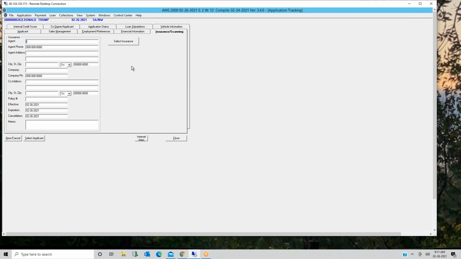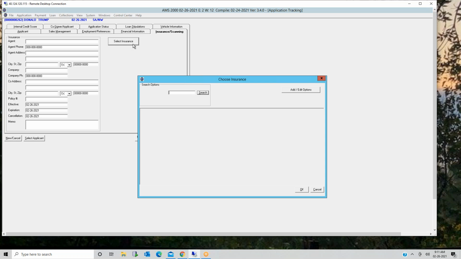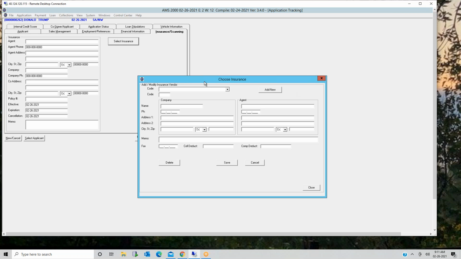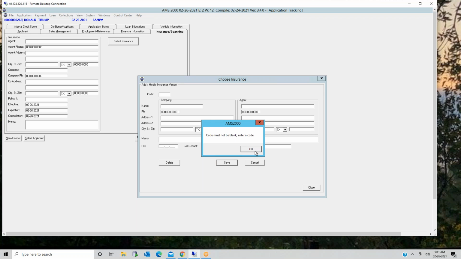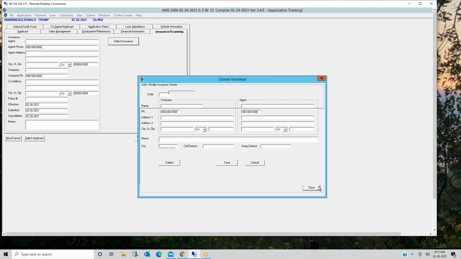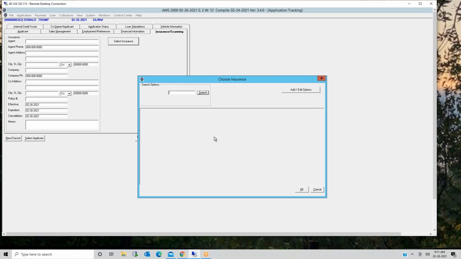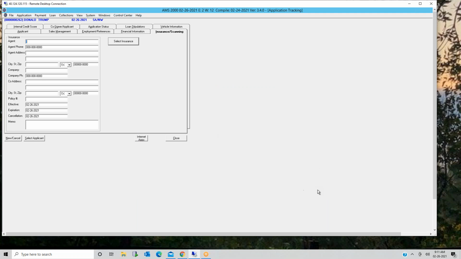So the sooner you start adding new insurance companies into the system, the better. You go select insurance, add, edit, add new, fill in the blanks, save, and it becomes an insurance agent in your system. So then it'll populate in here, so it starts to show up. You don't have to retype them. So you get the insurance and the references and the employer.